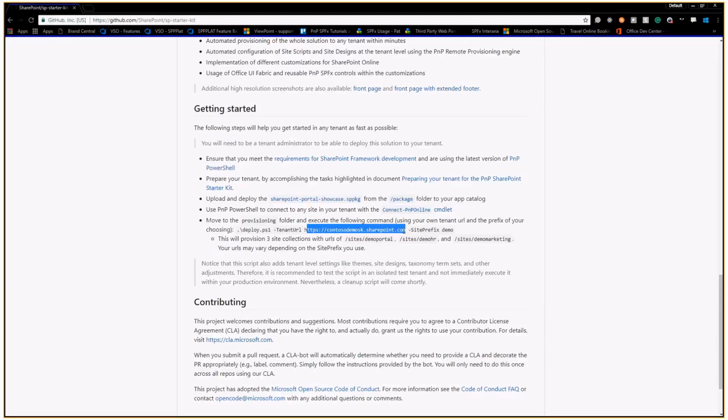It doesn't have to be the admin URL. And then you add a site prefix. And that's going to set up the whole thing for your tenant. In my case, I executed this earlier today. It takes around 5 minutes.